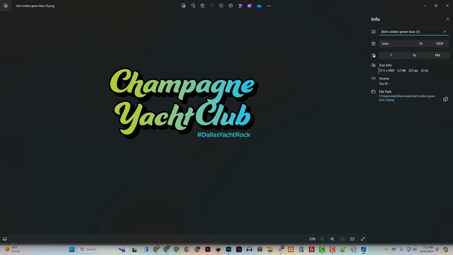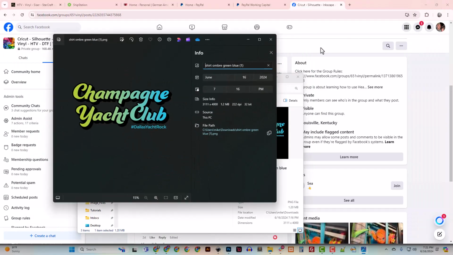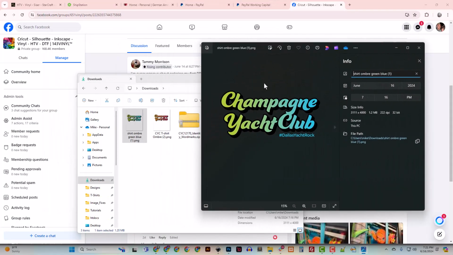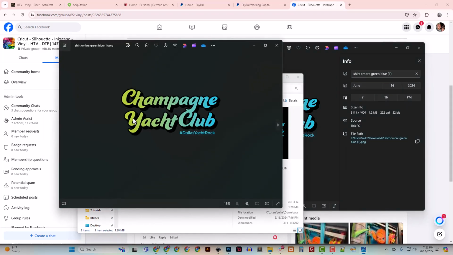So it says it's 3,111 pixels wide by 4,000 tall. Width is always first, and then tall. So 3,100 pixels is a little bit more than 10 inches. So it's 10.3 inches wide. But is it? It's not, because there's going to be some white space. It's hard to see here, but you can definitely see that there is white space around this.